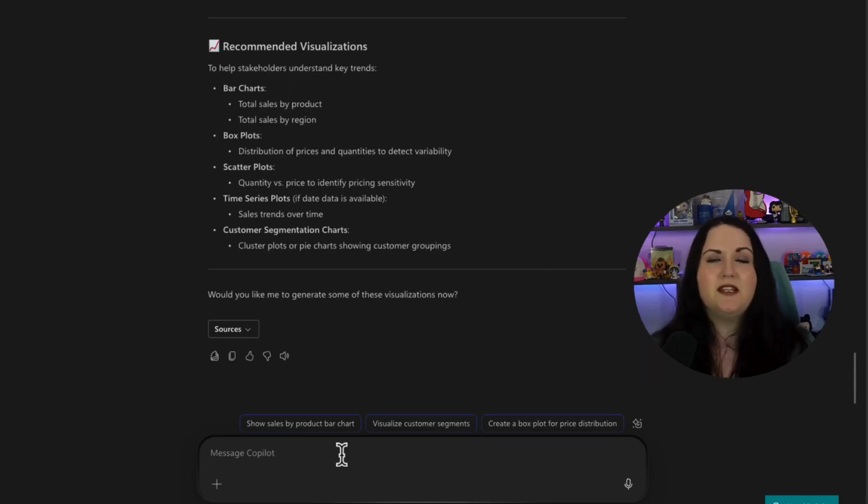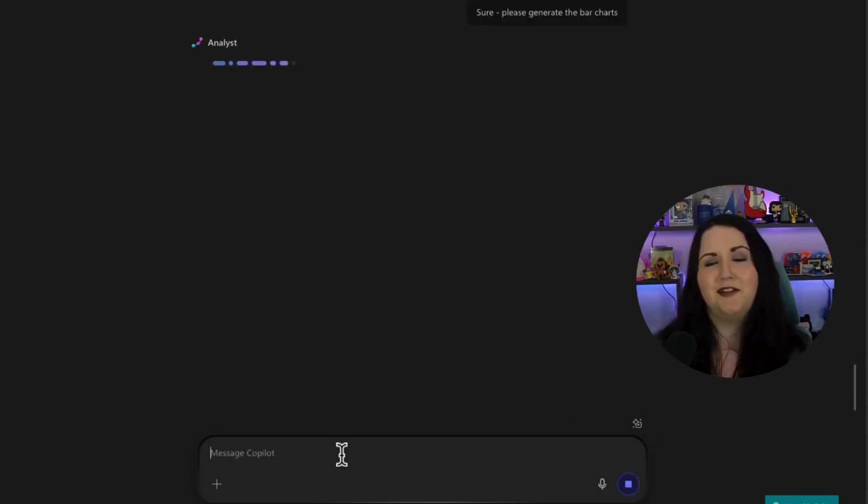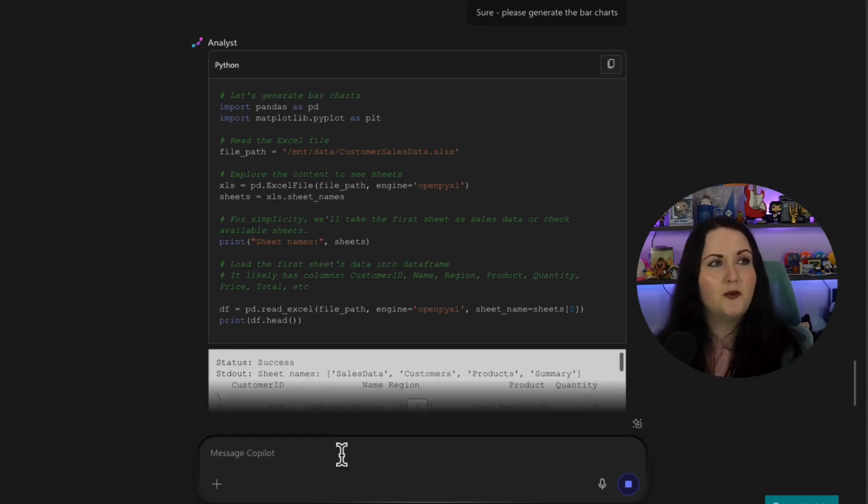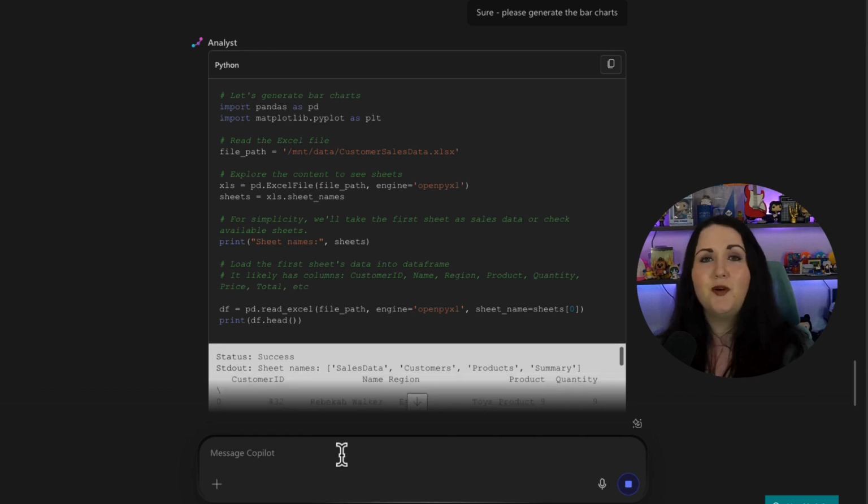And it's recommended some visualizations, and we see at the end it's actually asking us, do we want it to generate some of these? So I'm going to say, sure, please generate the bar charts. And let's see what it can do for us. So it's going to take that context of the previous conversation that we had where I passed in that Excel file, and it's going to run through again some more Python, and it's going to generate those bar charts for us. And there we go.